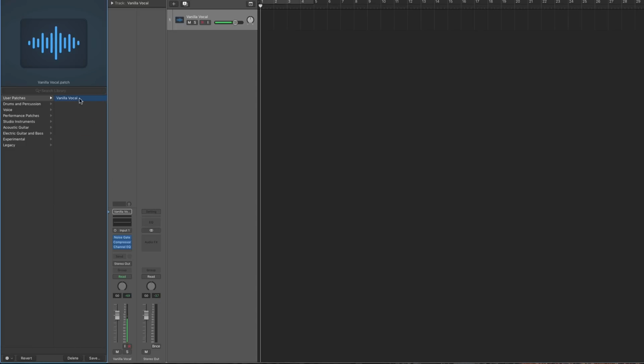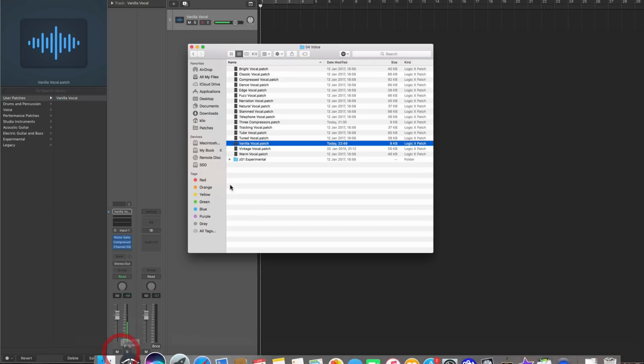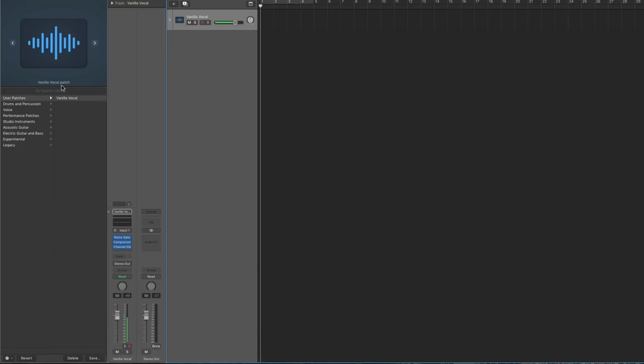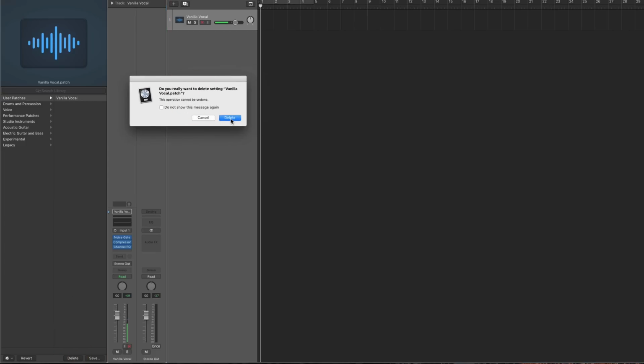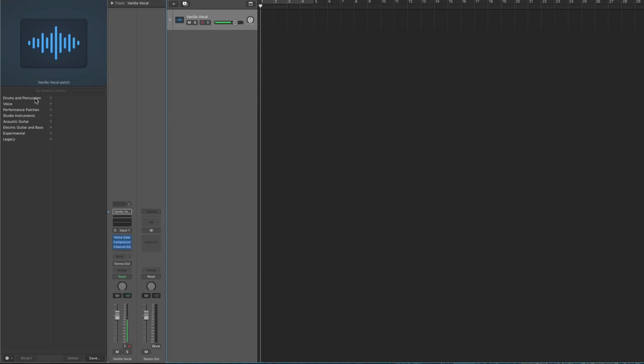Now when I delete this Vanilla Vocal from the user patch location, which is not the same as our factory patch location here, because it's the last user patch in the audio category, this user patch subfolder will disappear when I delete this last user patch. Select it, delete. Do you really want to delete? Yes. It disappears, and the user patch folder disappears as well, because there's no more user patches. But in the factory location, there is my Vanilla Vocal still there.